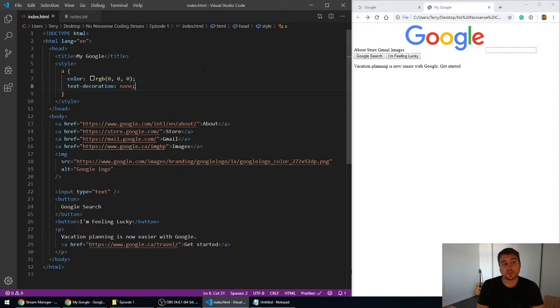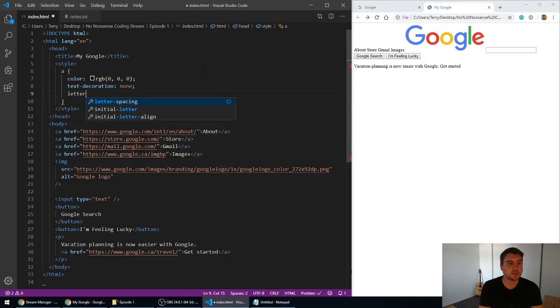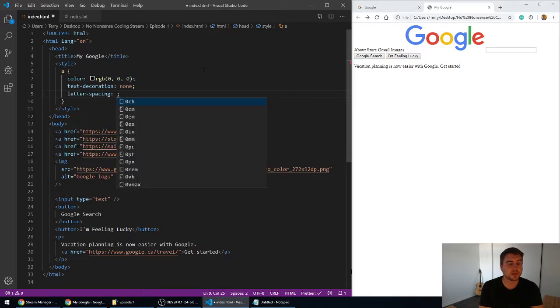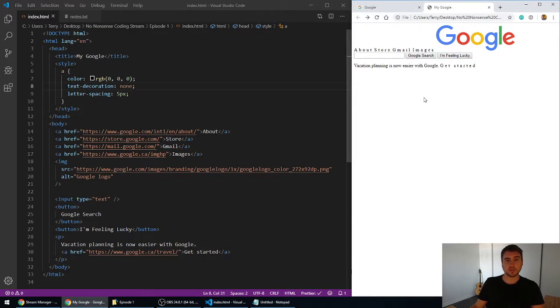Some other things, just for demonstration purposes, if you wanted them to be spaced out more, like text letter spacing, you could say 5 pixels, and this will put 5 pixels of space in between every letter. Oops. So obviously that looks terrible, but just to give you an idea of what you can do.